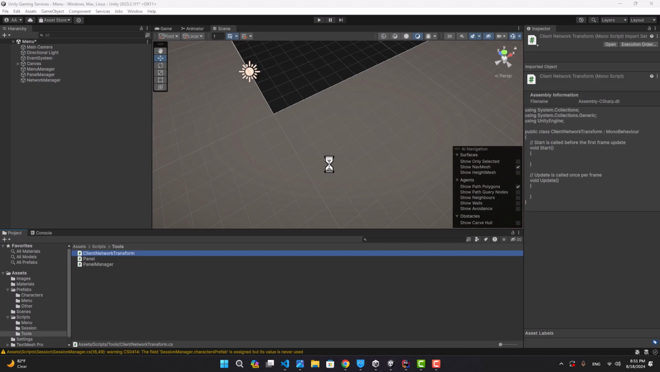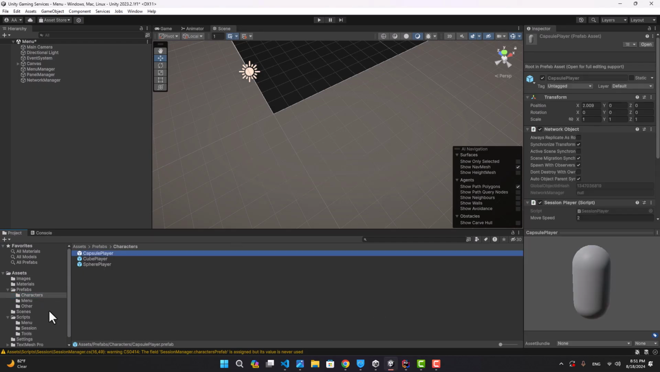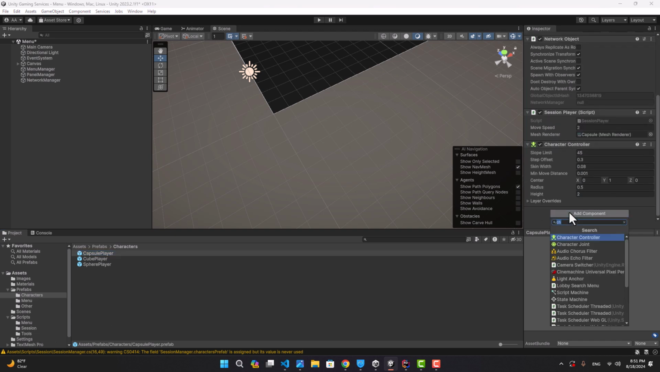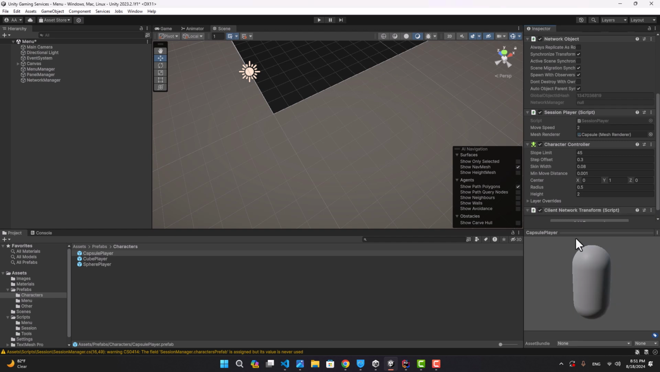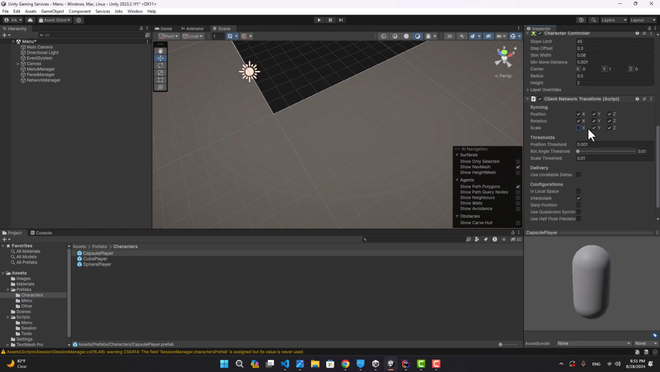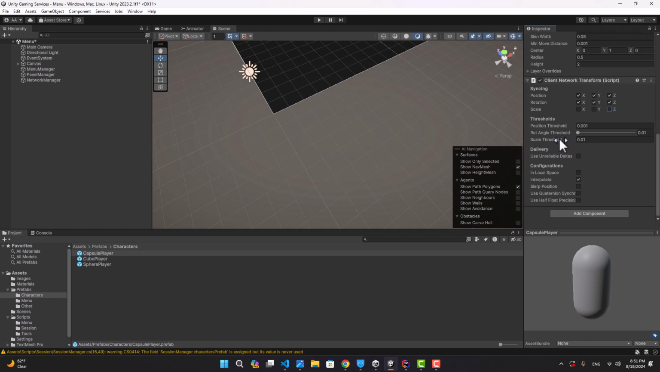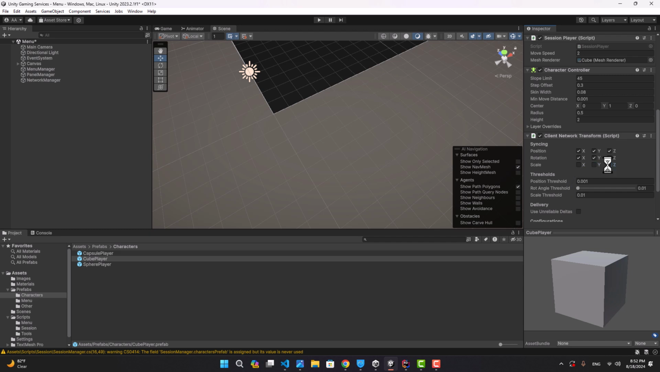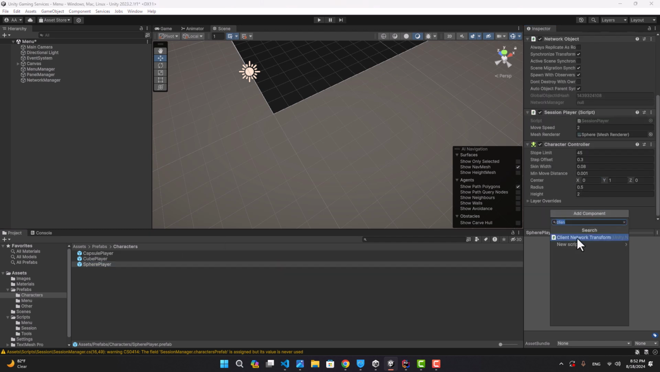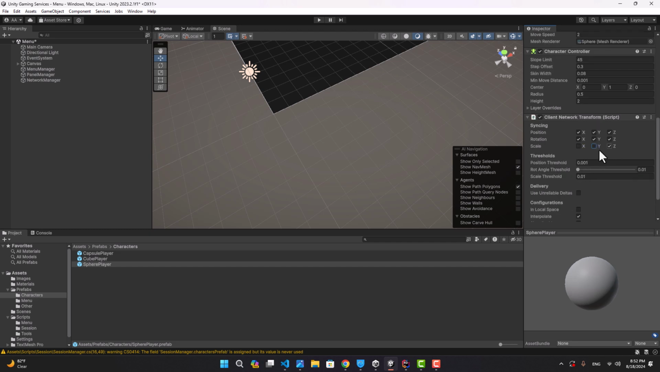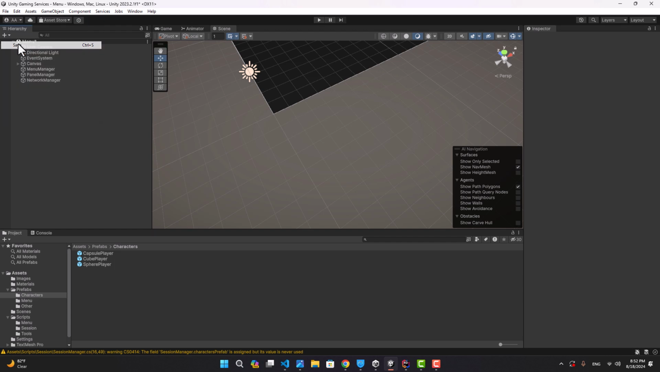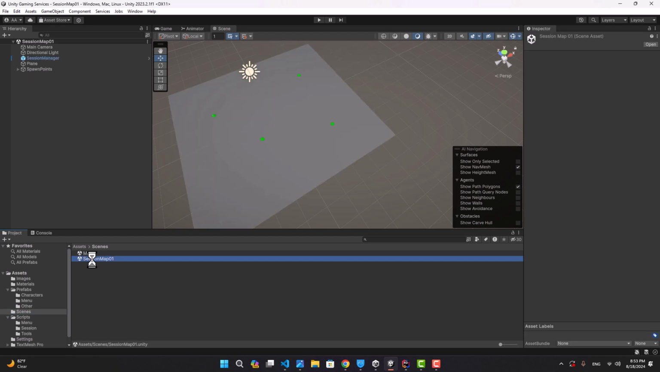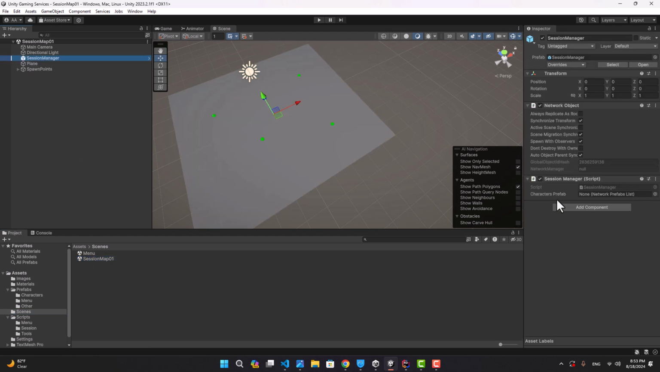So back to the editor, we can go to the characters and here select each one of them and attach client network transform. We don't need to sync the scale, so we're going to uncheck those. Here the cube player, attach that one, and for our sphere player we are going to attach this as well. Now that's our players. Let's save this. Now we can go to our scenes in the session scene. Let's select our session manager. Here we have the characters prefabs that we can assign.